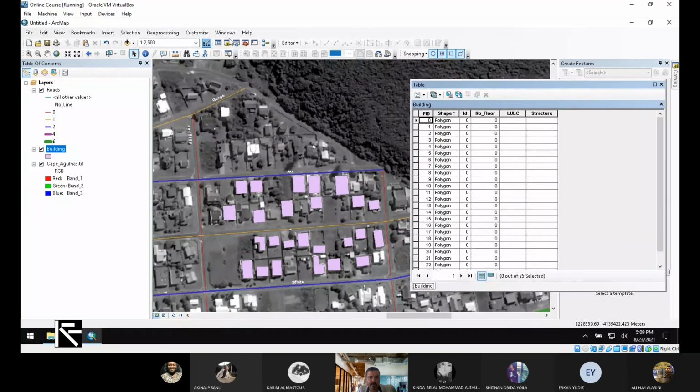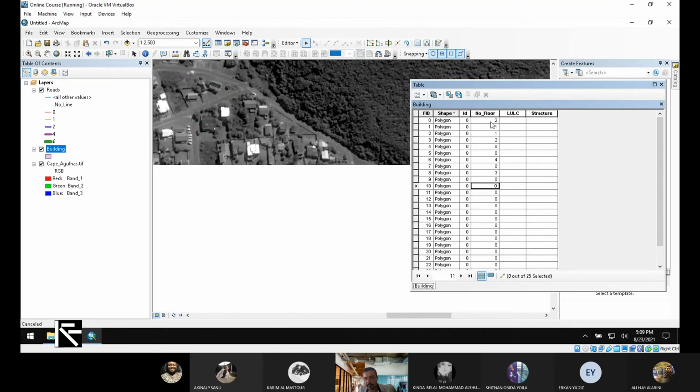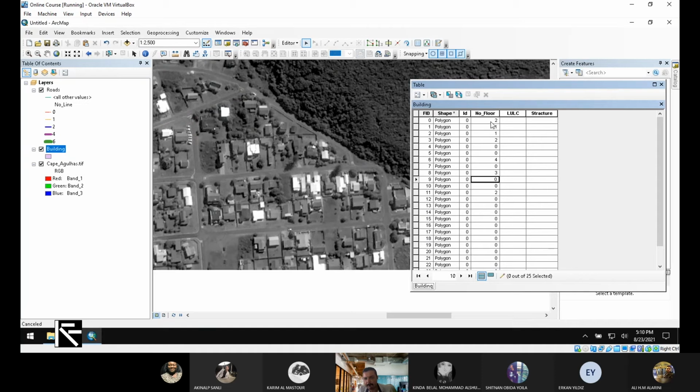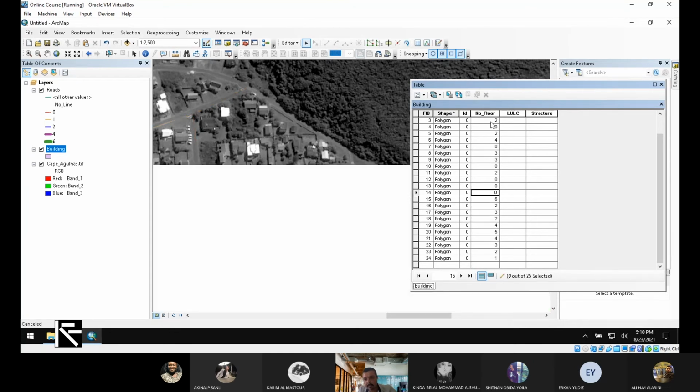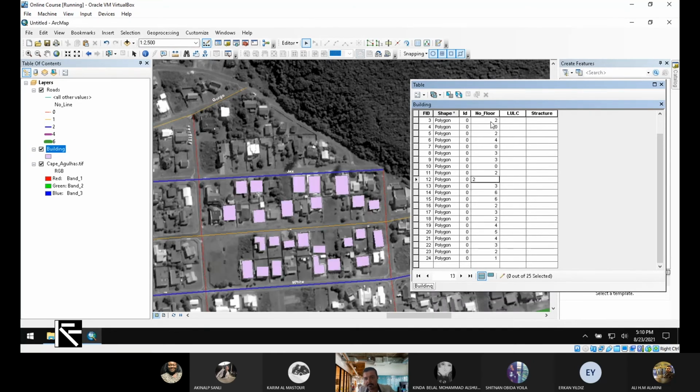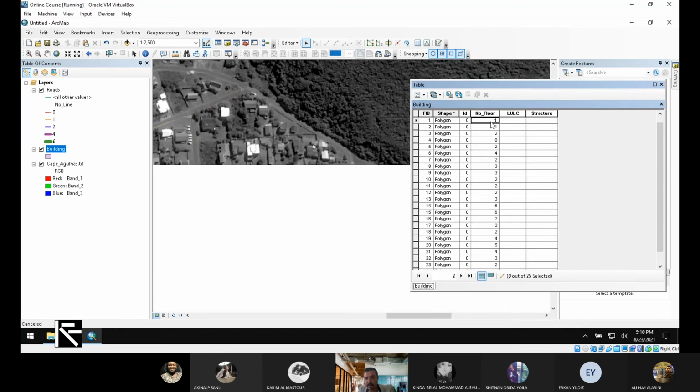I start editing this part. For the number of floors, of course, we don't know the number of floors for them. I'm just arbitrarily putting some numbers: 2 floors, 1 floor, 1 floor, 4 floors, 3 floors, 2 floors, etc. But if you know the number of floors, you need to correct them and fill in the number accordingly. I'm right now just arbitrarily putting it.